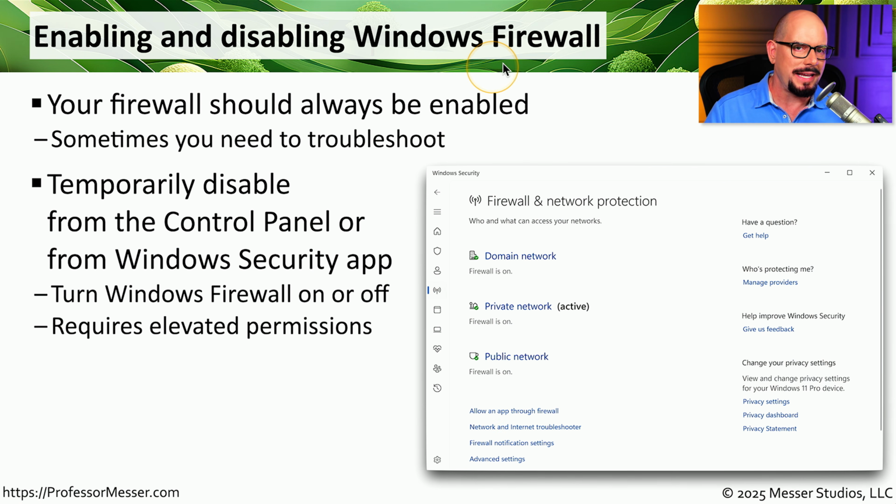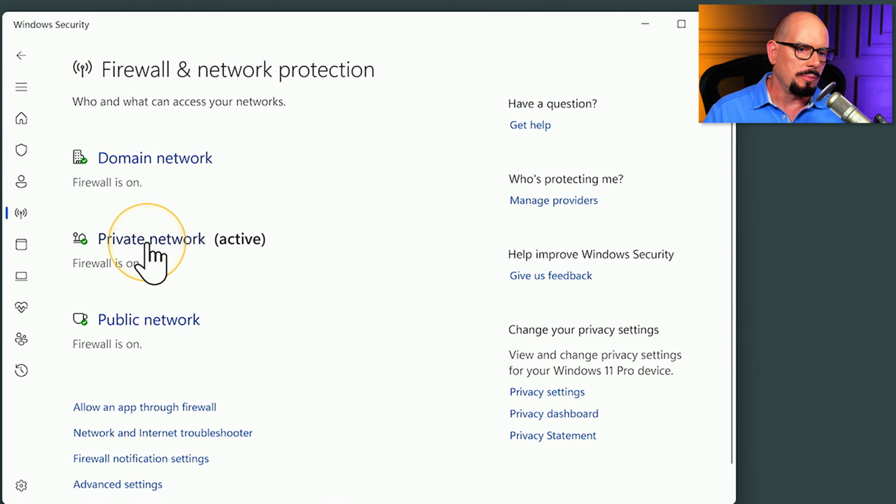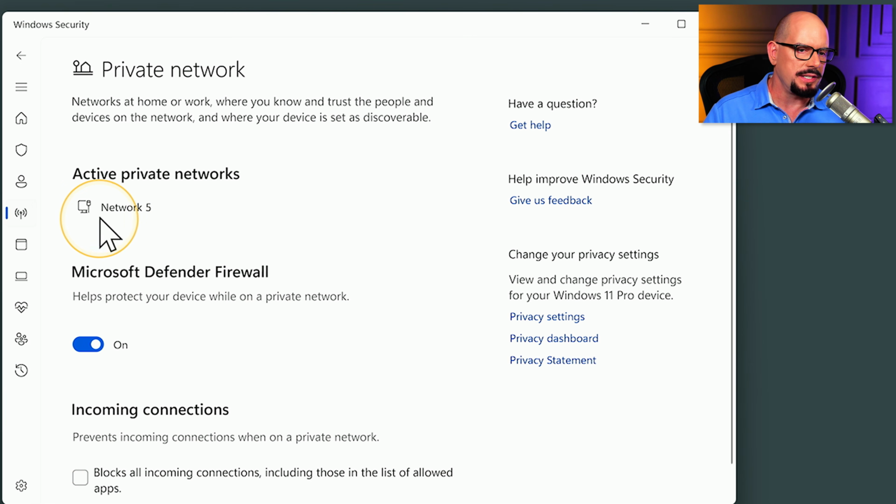You can enable and disable the Windows Firewall directly from the Control Panel. We did that in a previous video, but in this video, we're going to use the Windows Security app. If we click the profile for private network, it tells us that this is Network 5. That's the adapter that's in my Windows system. And you can see that Windows Defender Firewall is toggled on.